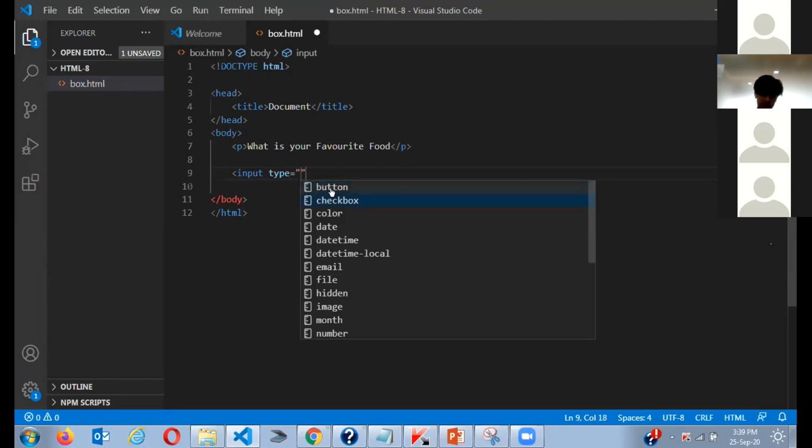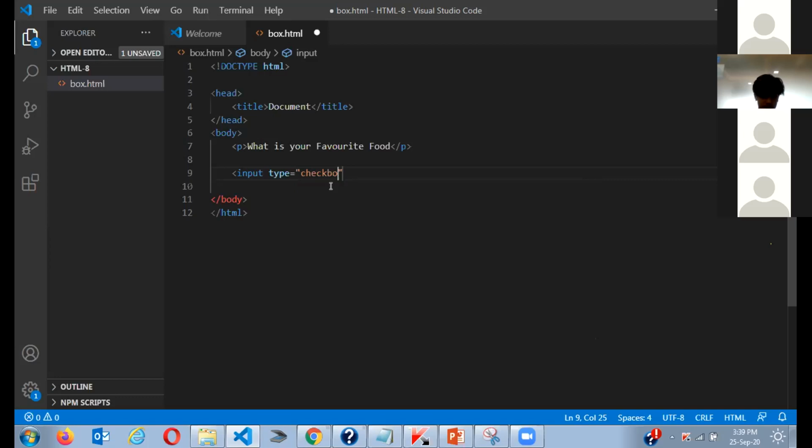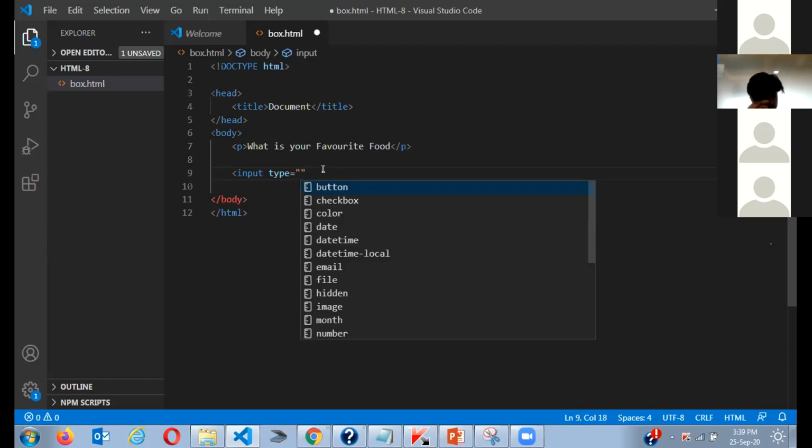And after that, you say checkbox. Either you want a checkbox, maybe you want a button. You can say button. There's so many options. That's it. And when you do that, you're going to understand. You see there's so many options.